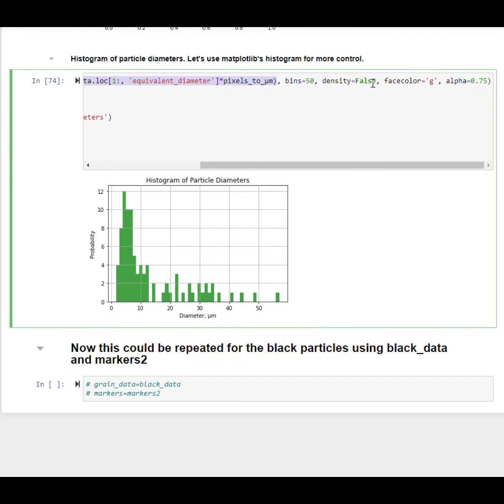Density, false, means that each bin is just going to tell me how many grains or particles fall in that particular bin, where true would divide by the total number so that you had a probability of the particles being in each bin. And then we've got green for the face color, and then alpha. I don't remember alpha either. I'll have to go back and check on alpha.